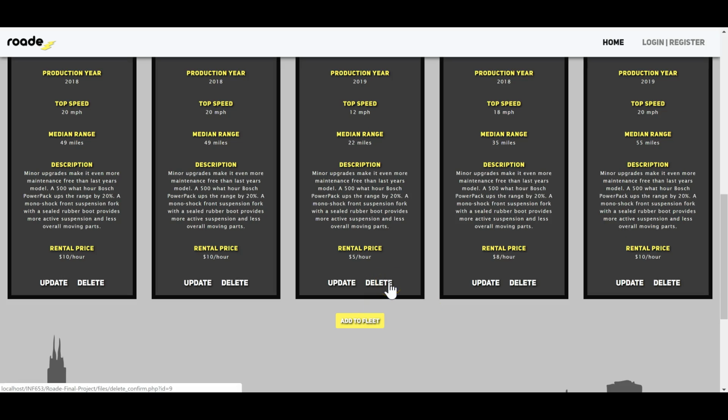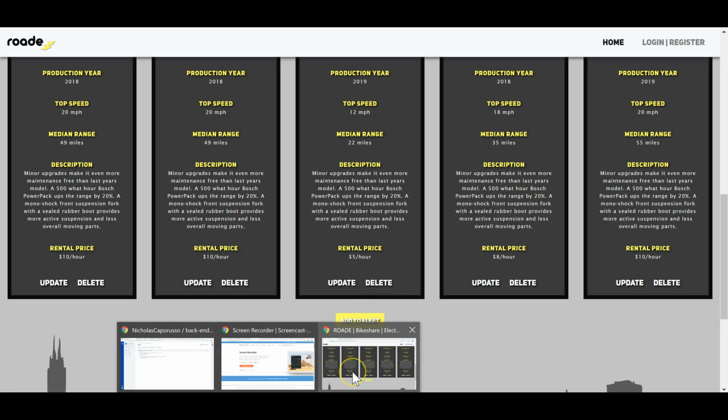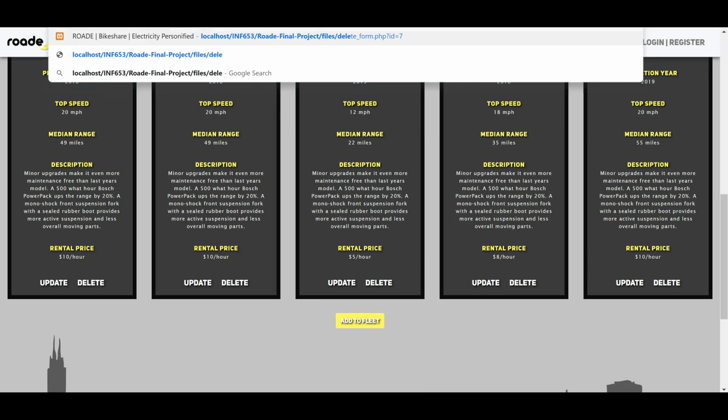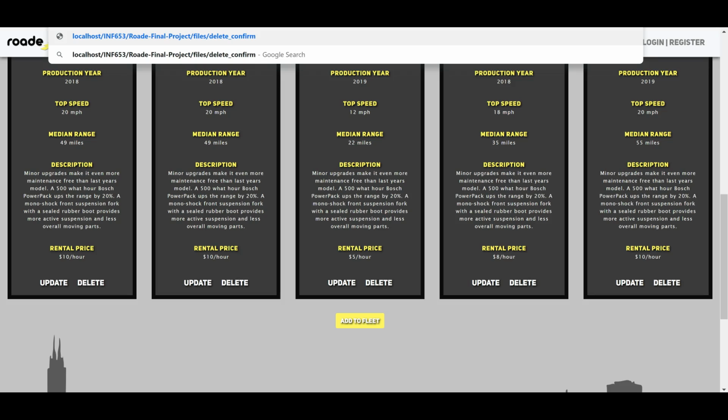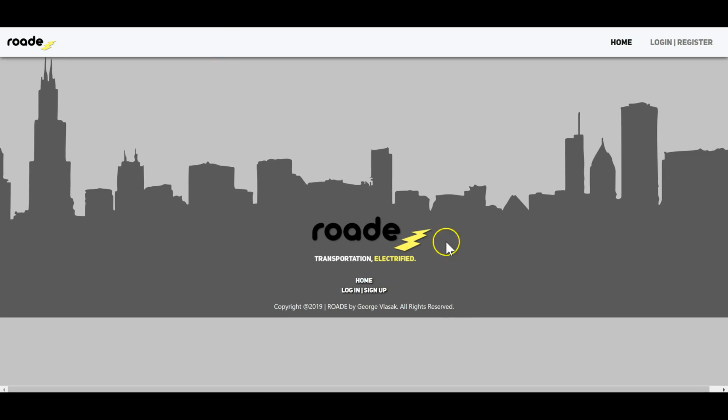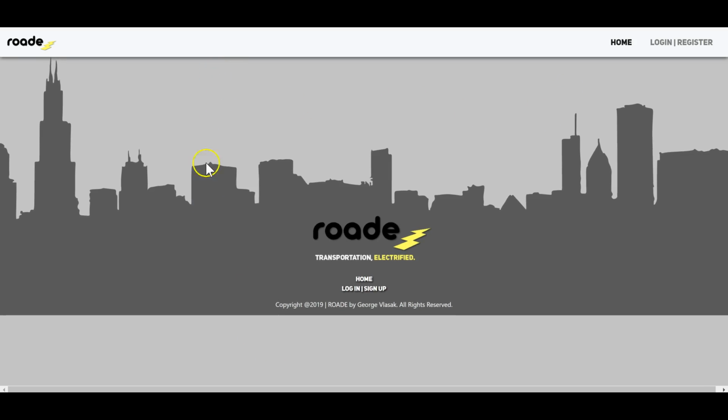But if you hit the delete, it will send you to another page called delete_confirm.php, which is just this footer right now, but it'll pop up an H1 right here that'll say it was updated successfully.